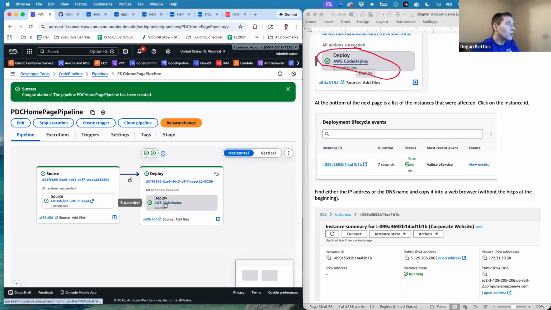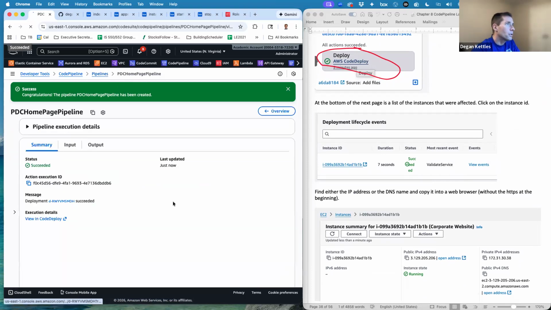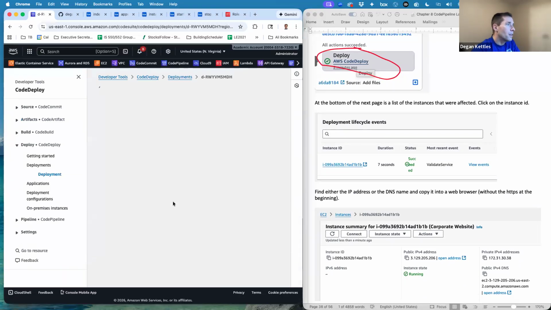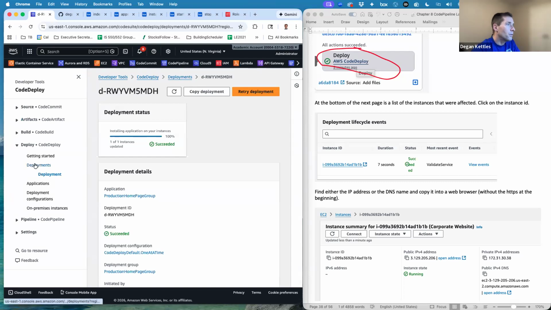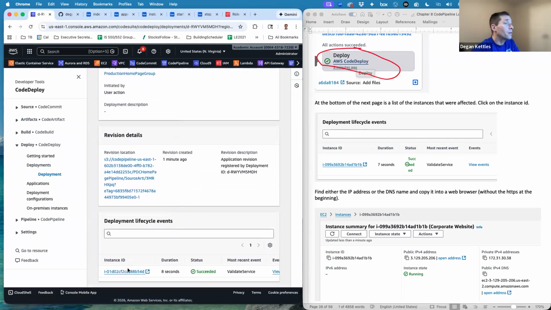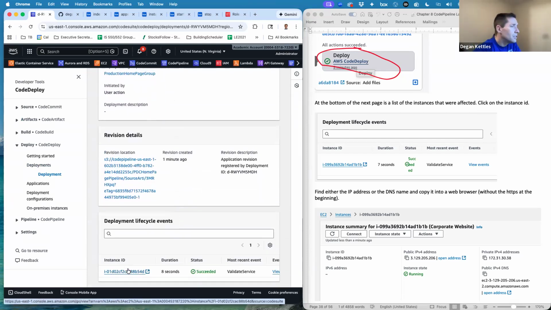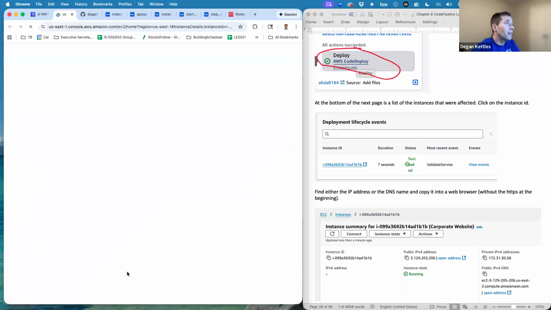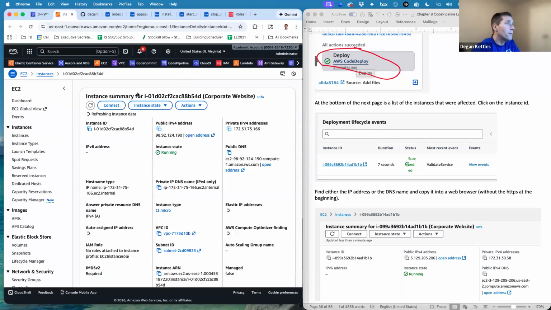Okay, so in order to see the outcome of what we did, we can click on this little box here that says CodeDeploy. So we're going to basically leave the pipeline portion and go to the CodeDeploy portion. And when we go over there, we see deployments. And if we scroll down, we see the EC2 instance that was connected or affected by this recent deployment. And if I click on that, it opened up a new tab.